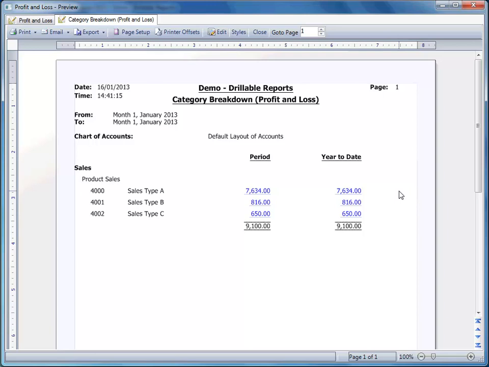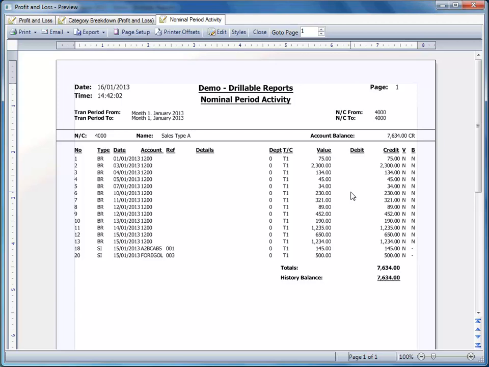You'll also notice on this report that some of the values are also in blue. And again, this indicates that I can drill down on those values. So supposing I get to this level and I'm still not sure, so I want to understand where the value against, say, nominal code 4,000 comes from, which is the £7,634. Again, I could just click on that value. And what it does this time, it takes me down to transaction level against that nominal code. So this is equivalent of running a nominal activity report for the nominal code, in this case nominal code 4000, for the relevant date range. So very quickly I've gone from the profit and loss all the way down to transaction level.